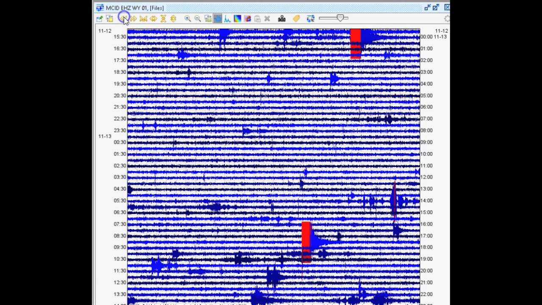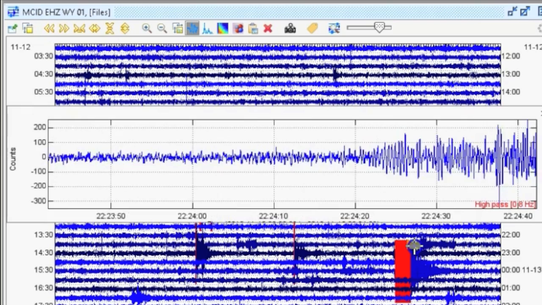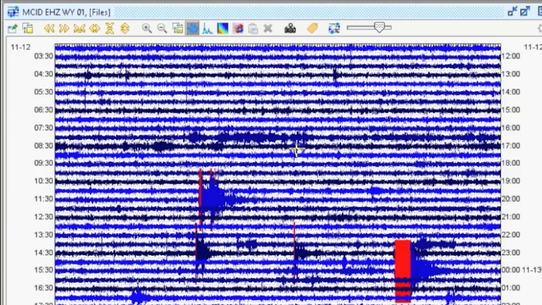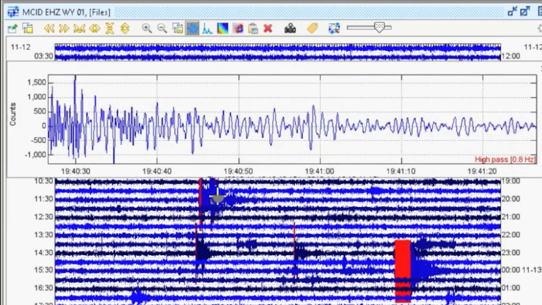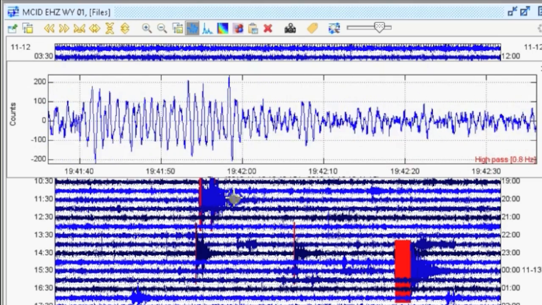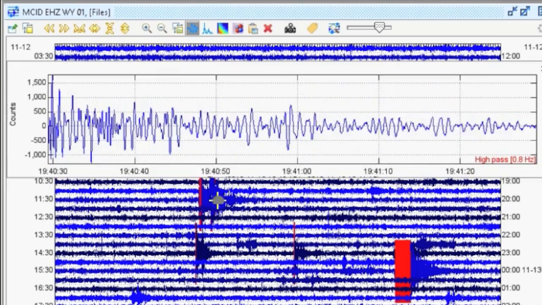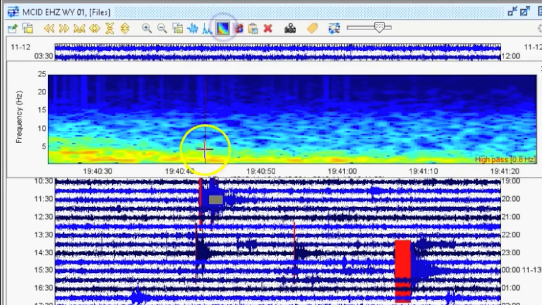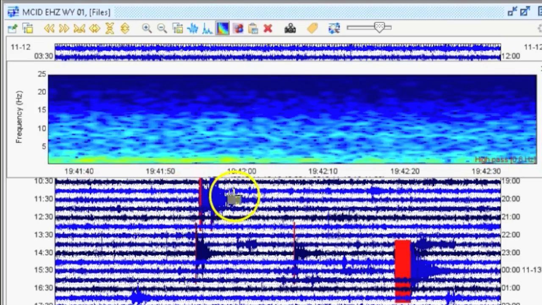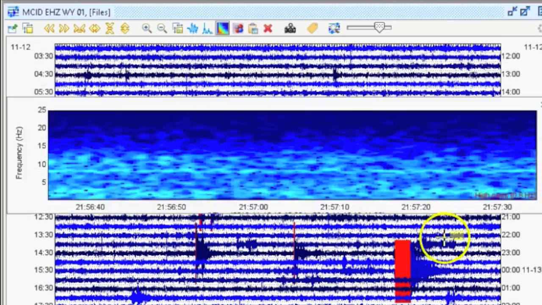All right, so let's go back. The first one I wanted to look at was this emergent event. Emergent means it's slow building. And let's see, that's an earthquake. Whoa. That's very interesting. That lasted a very long time with some very low frequencies. Look at how long that lasted. Wow. Very interesting, and I will take a look at this too.